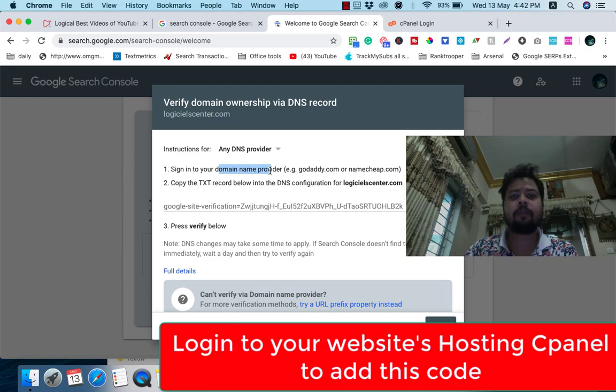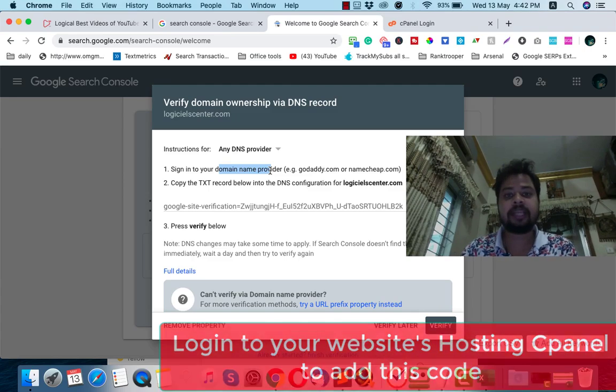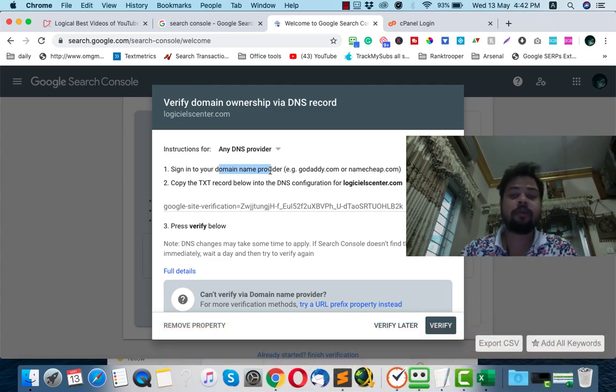But this is completely wrong method, right? The right method is you need to log into the cPanel option, right? That is the most easiest way. What do we mean by cPanel? cPanel is the panel that you get when you buy a hosting from any website, any hosting provider, right?